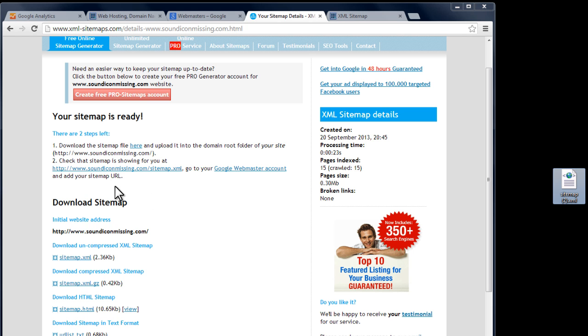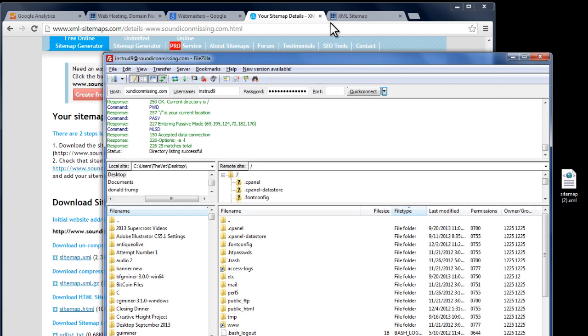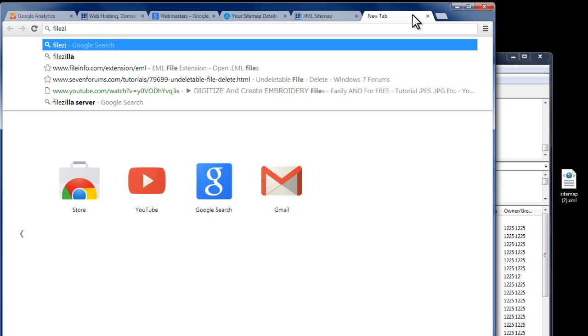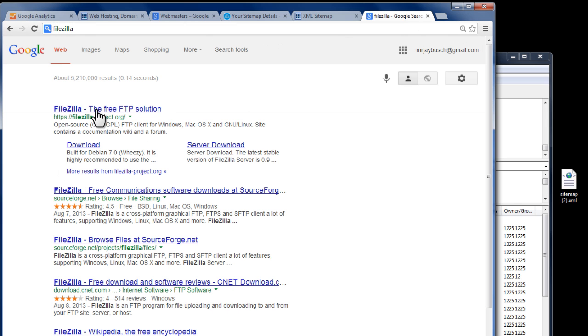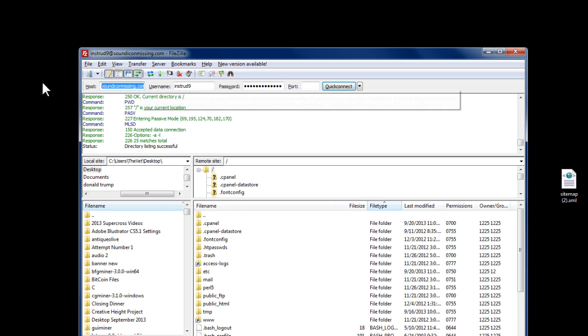Now, I do this by using an FTP client. So here is FileZilla. I'll include a download link to download FileZilla. It's a great program. It's free, and it's super easy to use. So here's FileZilla. I'll just go ahead and enter in my credentials to log into FileZilla.